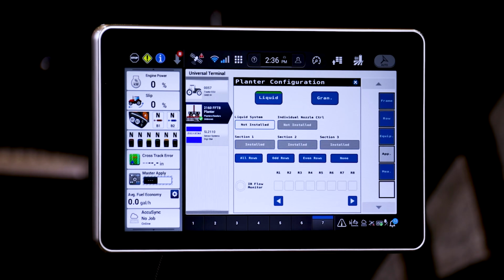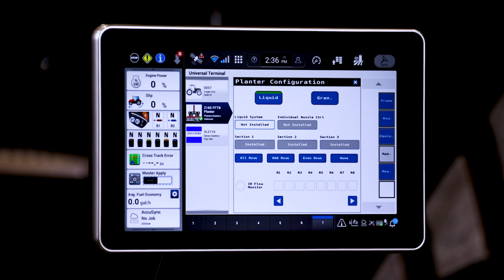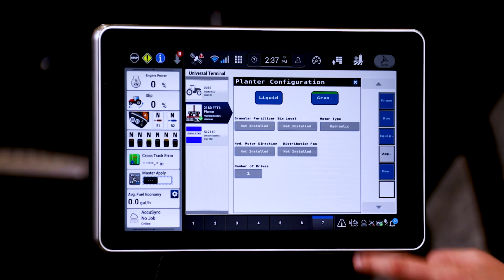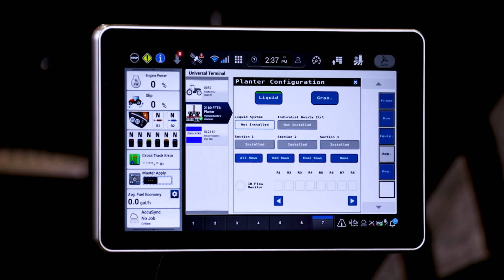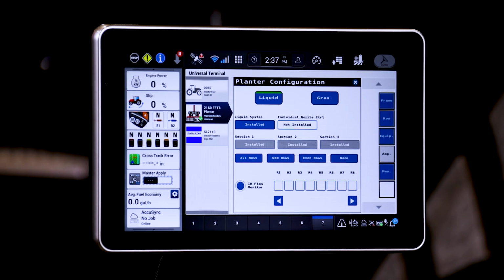Next, we'll go to our application. So on this particular configuration, if you look here, the green bar means that that is selected. So if I had granular, right now that option is not selected, so I'd want to make sure that I select that and I get the green bar above the type of fertilizer that is installed. In this case, I've got liquid. I've got a liquid system, and I need to make sure that I indicate that that's installed.